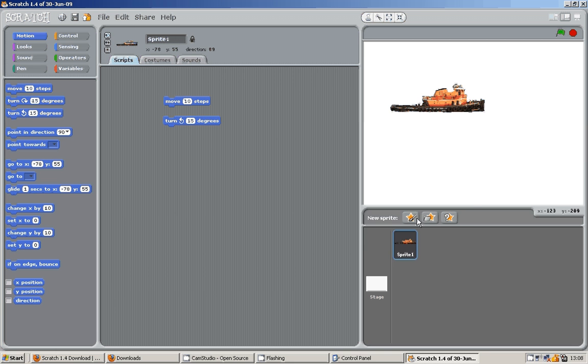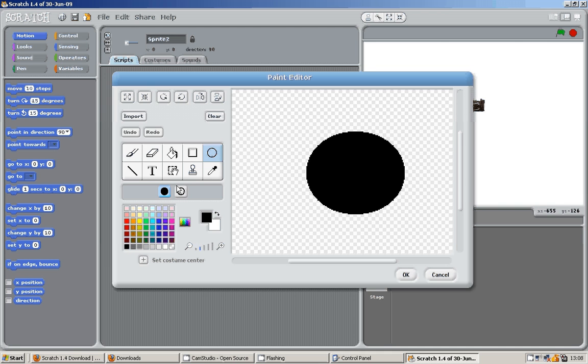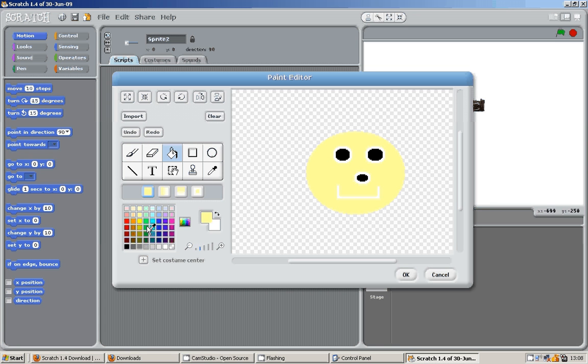We can draw our own sprites. So let me just rub that out. So we'll draw, for example, a smiley face. Let's make it a happy, smiling sun. It's not quite a very good yellow. So we could apply a gradient as well. So there's a happy, smiling sun.